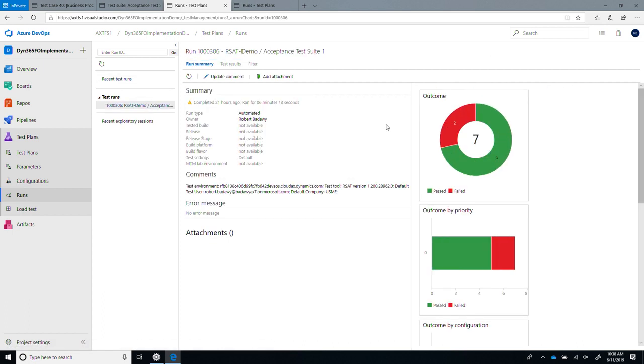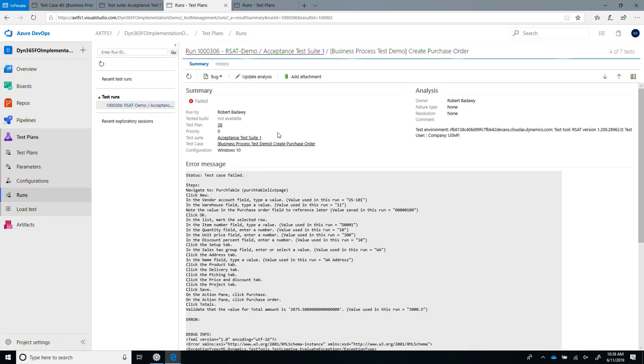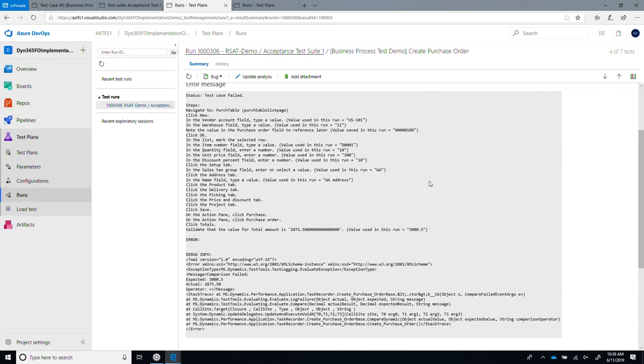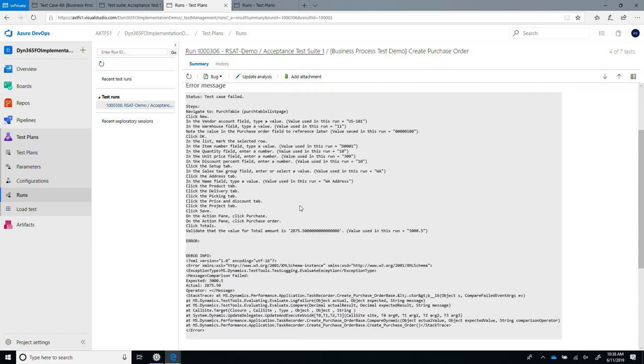I have run 7 test cases here, 5 of them passed, 2 of them failed. I'll go to the test results. I can see that creating a purchase order test has failed. Let me double click on it and see what happened. This is a full log of what happened. These are all the steps that occurred during the test execution.